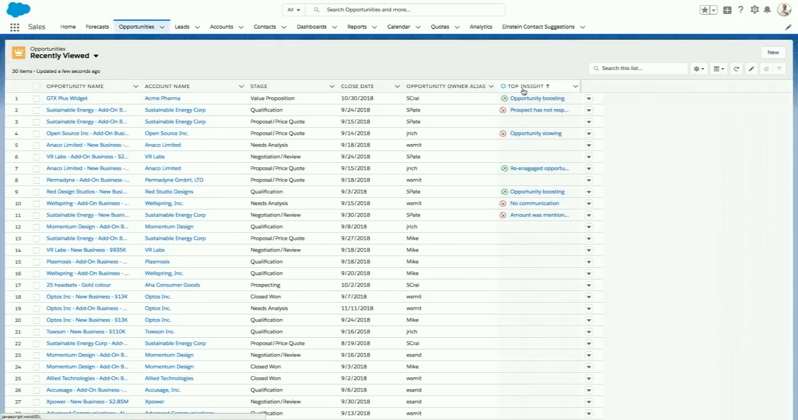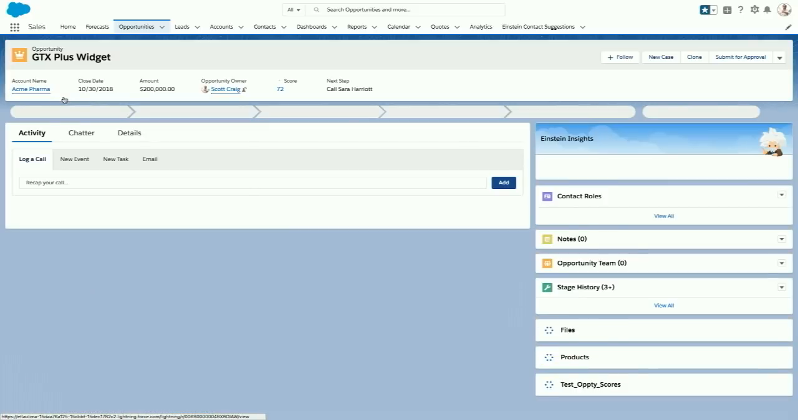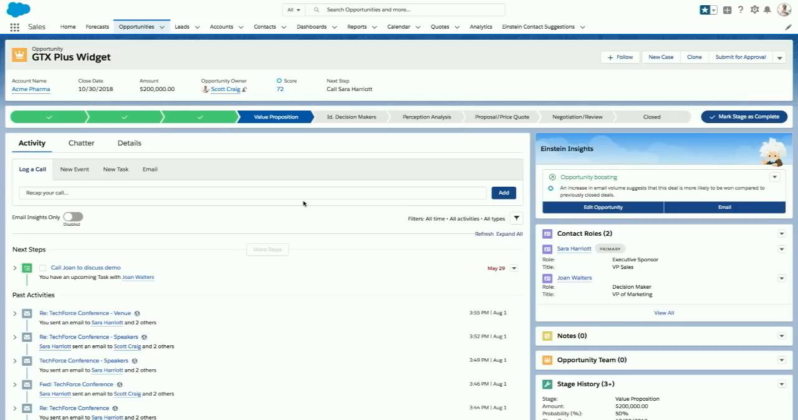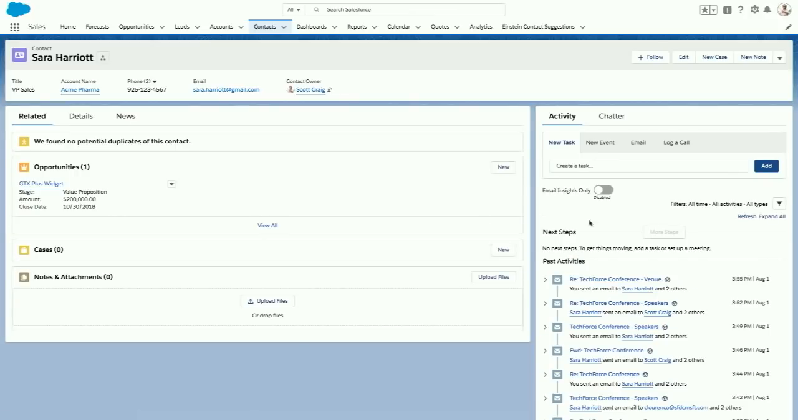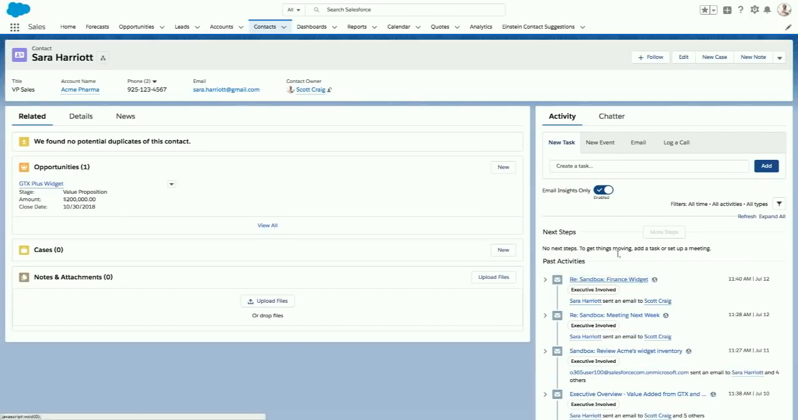I noticed right away I can see the insights on my list view, and I saw that this GTX Plus widget insight is boosting. It's boosting because of an increase in email volume that suggests the deal is more likely to be won. So I want to start to get into some of that email correspondence and understand what needs to be done.